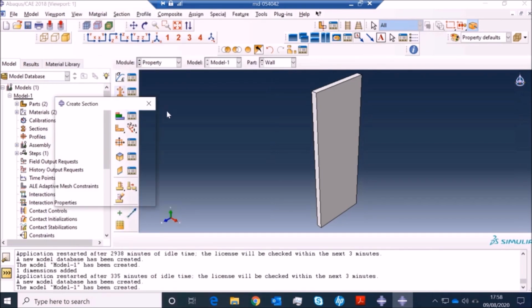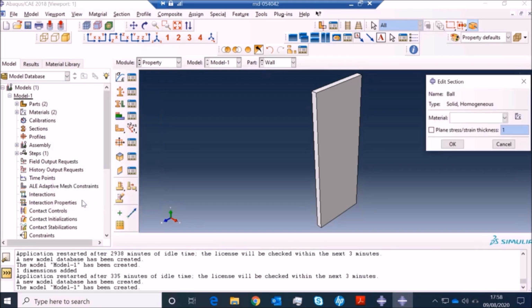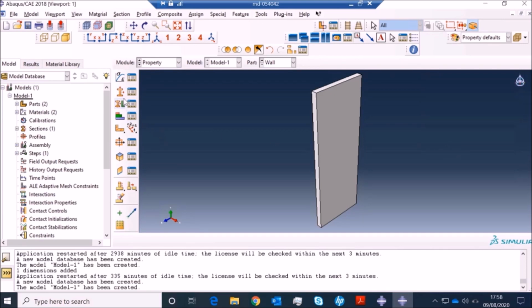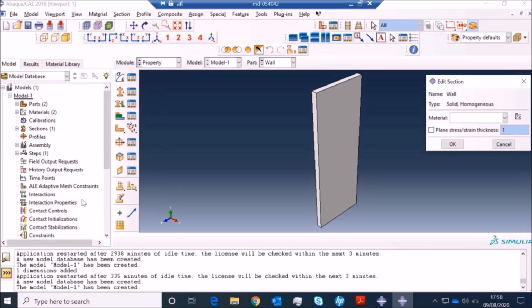So now I will create sections for each of the ball and the wall, and I will assign each solid section to that specific material itself. This is a ball section, so I will define it and assign it to the ball material properties. I don't need any plane strain or stress thickness because we are working in a 3D environment. Then I will do the same for the wall, and I will create a wall section which is solid homogeneous, and I will link it with the wall material properties.